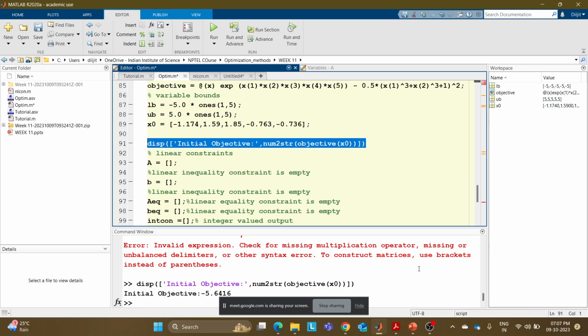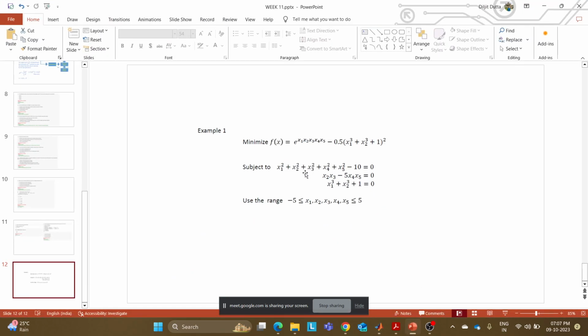Now in this question, what is the constraint here? The constraints are x1 square plus x2 square plus x3 square plus x4 square plus x5 square minus 10 equals 0, x2 x3 minus 5 x4 x5 equals 0, and x1 cube plus x2 cube plus 1 equals 0. There are no linear constraints here. All the constraints are non-linear, so we have to generate a function ourselves.